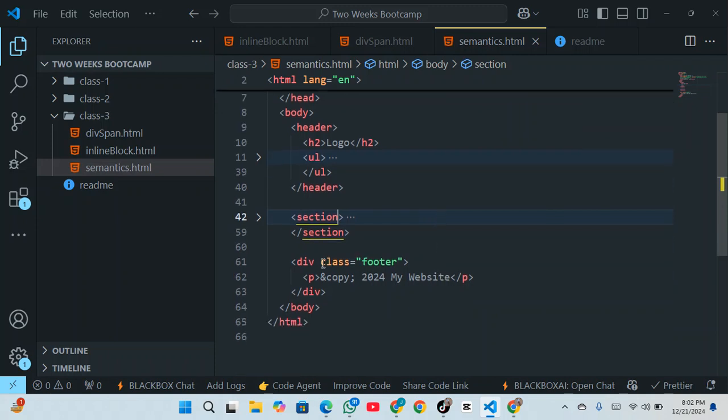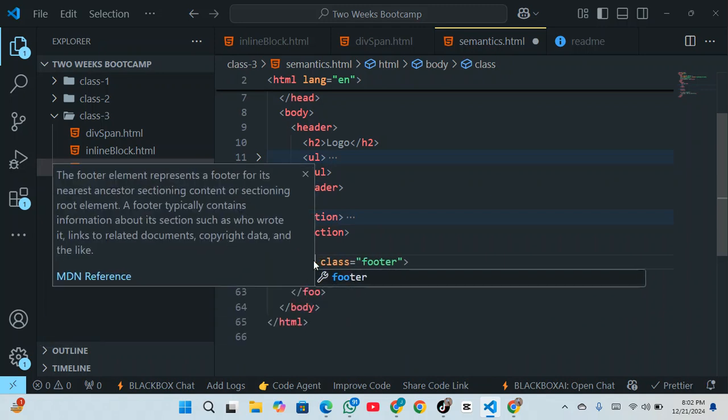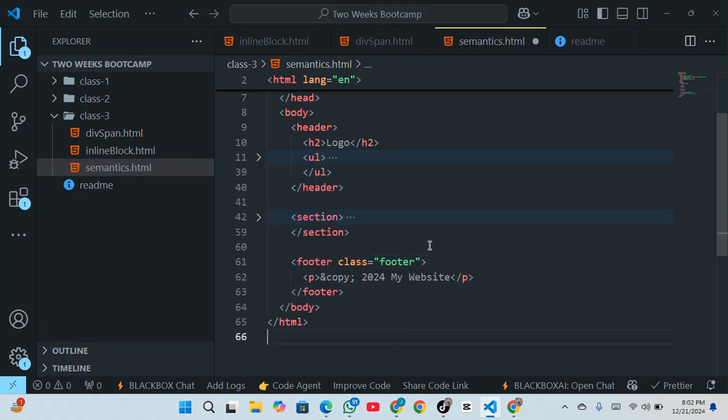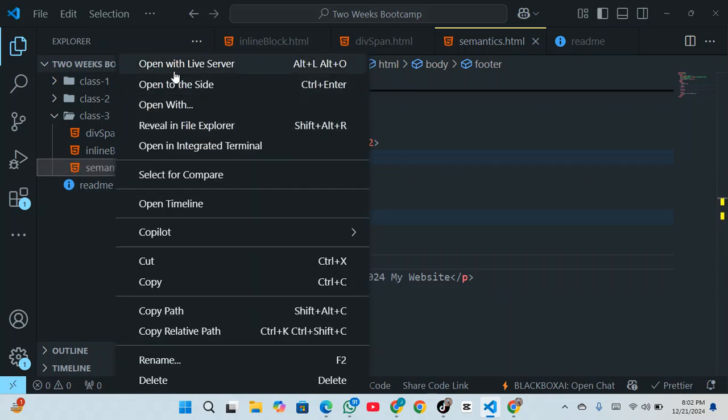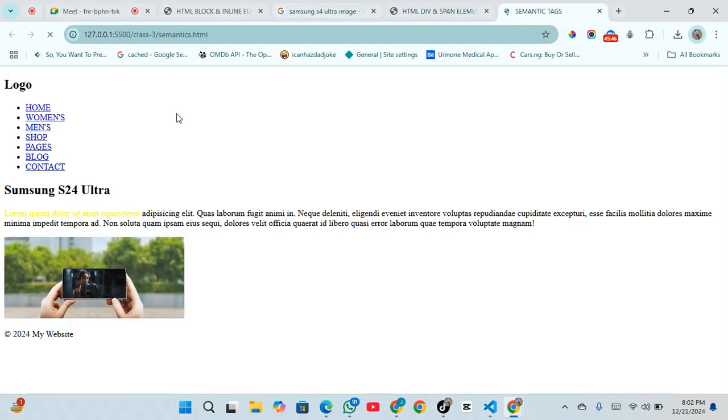All right. So this pattern now, instead of having div, I'll change it to footer. So let's clear this. You can see we are good to go. And if I right click and open with Live Server, can you see we are still getting the same thing, guys. We are getting the same thing. So all right, let's move on.